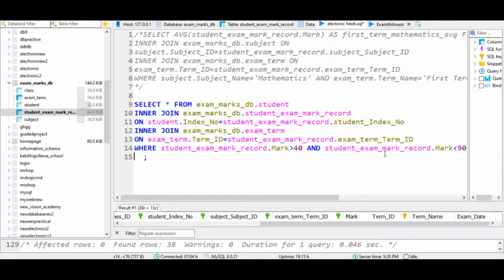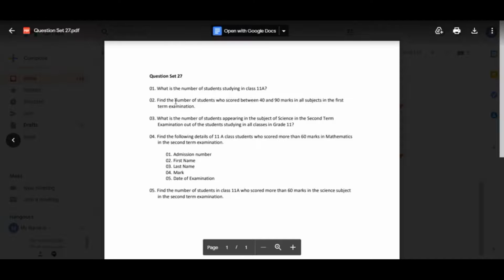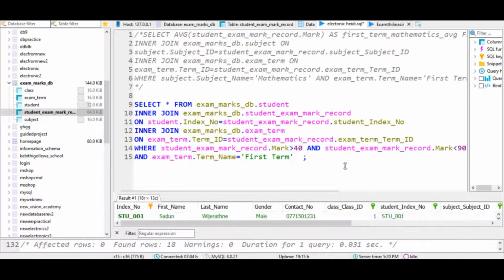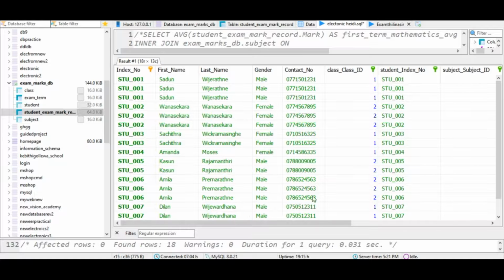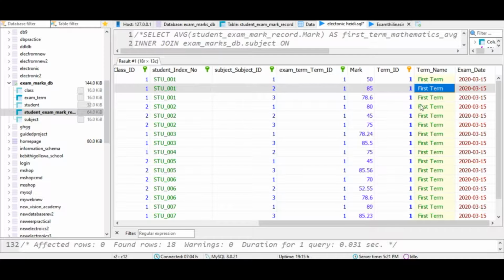Also now we had to mention the term. So it is easy, it's not that big a deal. So exam term table's term name is first term, like this. Okay, let's take a look if it's the first term or not. Yeah. So now the row count will be more reduced. You can see the term ID here, or you can check the term name. So there's nothing but first term.